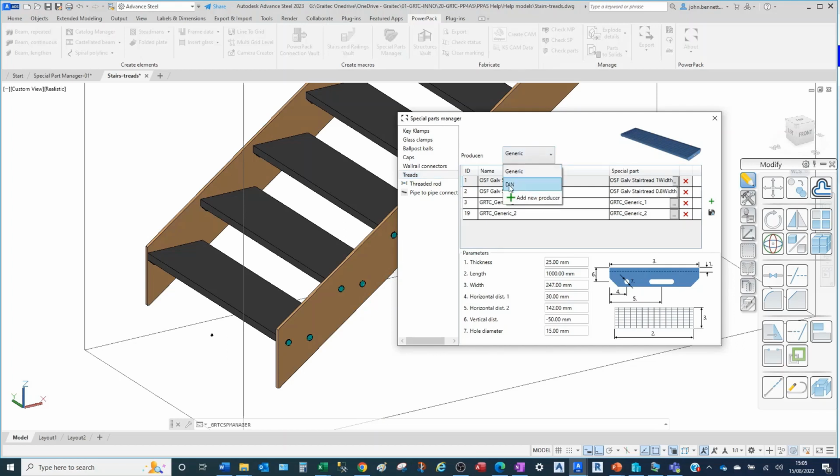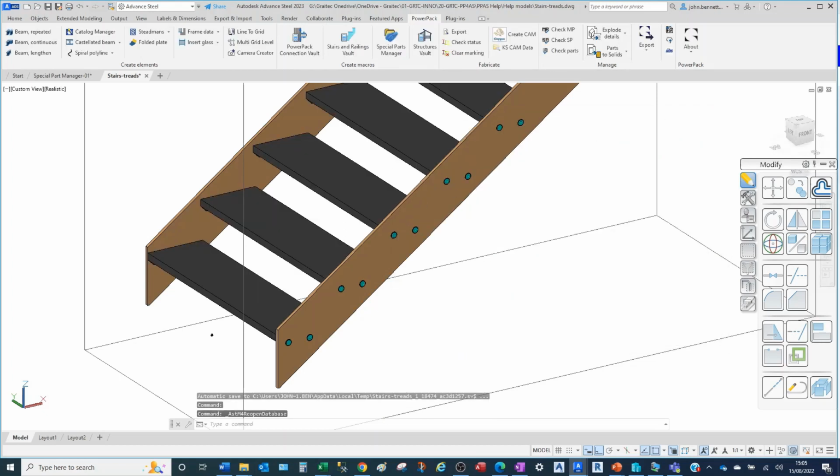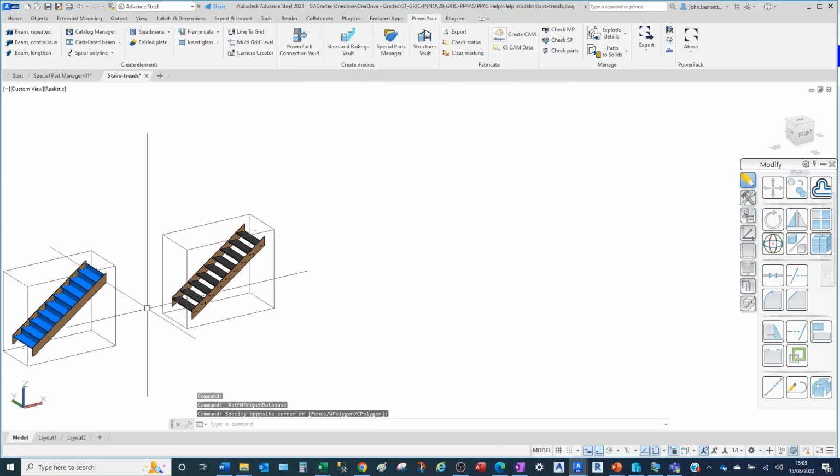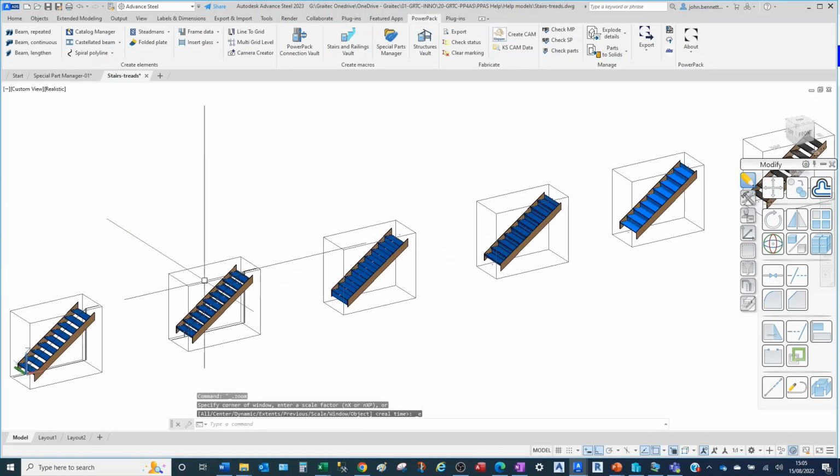And obviously, depending, you can add a supplier or have generic. So if I change to supplier, you'll see there is a particular supplier or manufacturer type listed under there as well. As I said, the user can add their own supplier types into here and also populate the parameter fields here, which then populate into the dialog of the staircase. So that is a quick introduction to the different types of treads available currently within the PowerPack for Advance Steel.